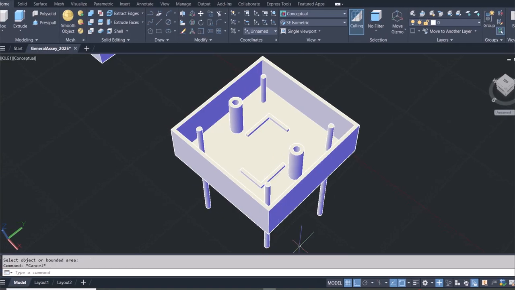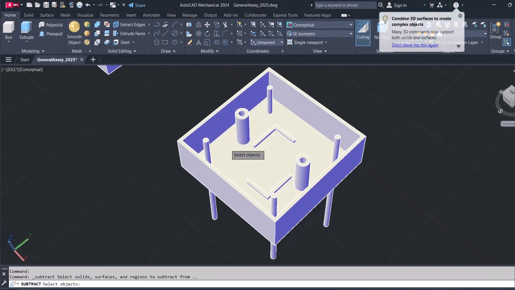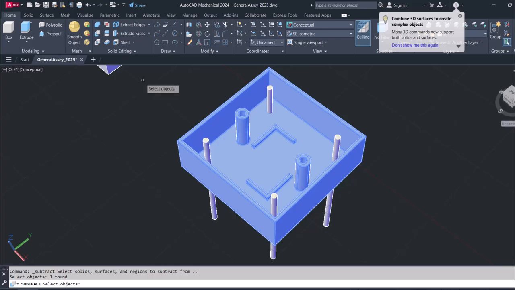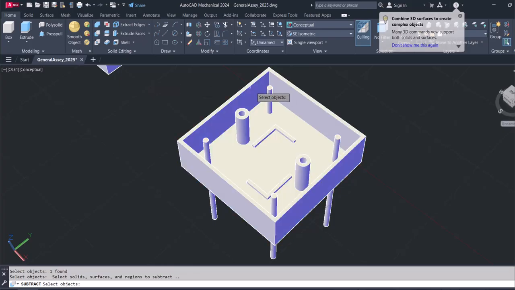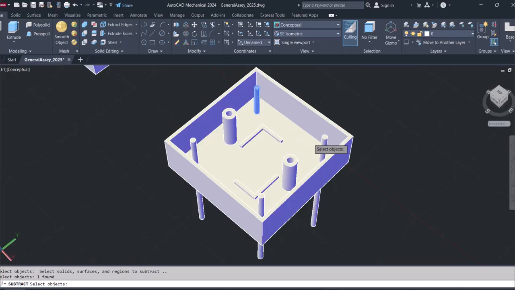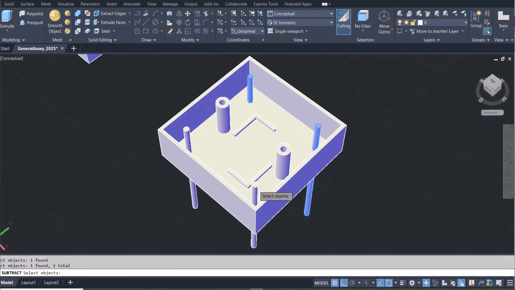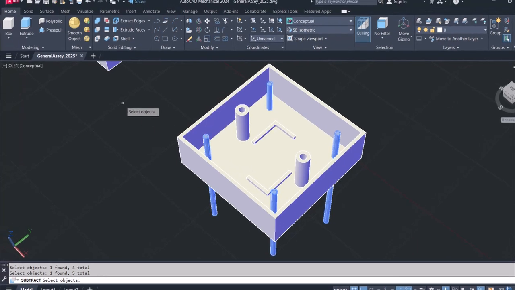Okay, so I have these. I'll just go for subtract, select this object, and then enter. And now I'll select 1, 2, 3, and 4, and hit enter. Then it cuts them out for me. Okay, so this is the switch base. What you don't want to forget is that we have to do a fillet of 1.